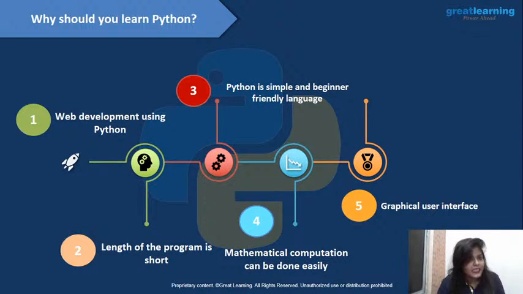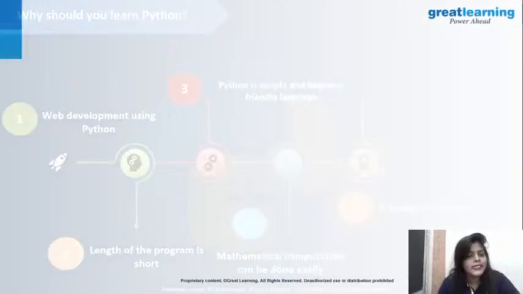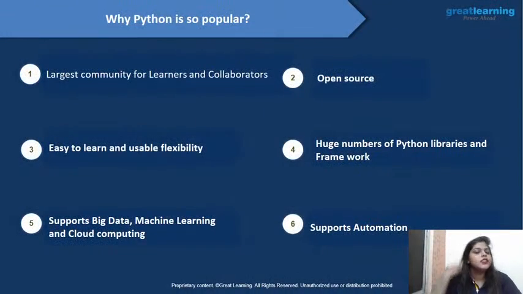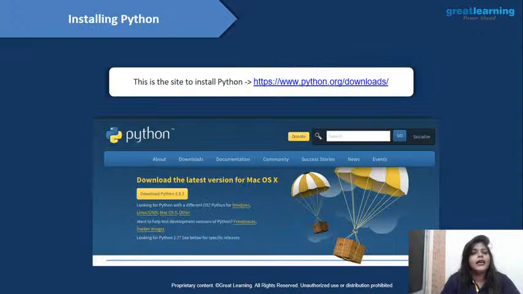There is no point of explaining those things, but these are the reasons you can go for Python, right? Now if you want to understand why Python is so popular, the main reason is the largest community of learners and collaborators. There are lots of people who don't have any proper instructor or guide. In that case, if they go to the Python community, they can get lots of help from there, right?